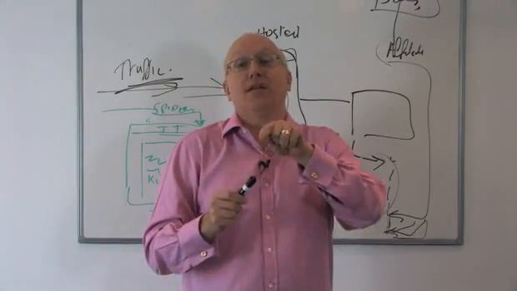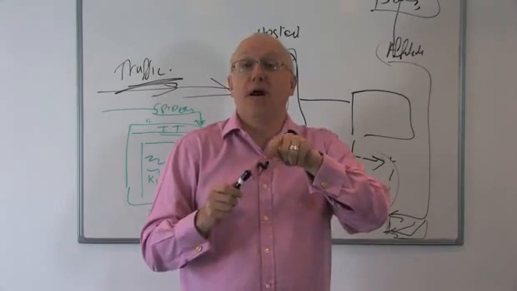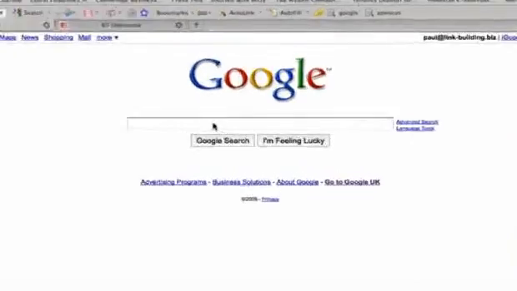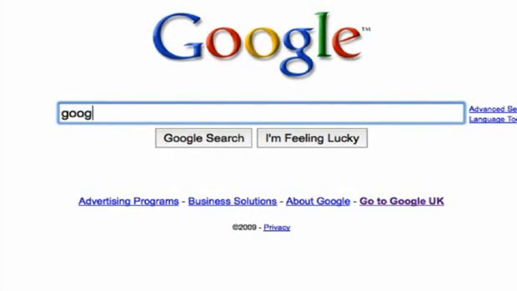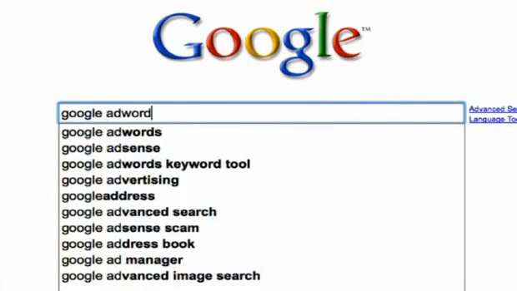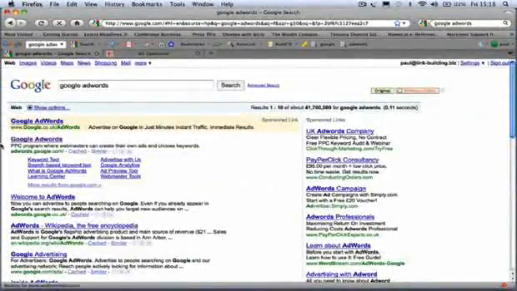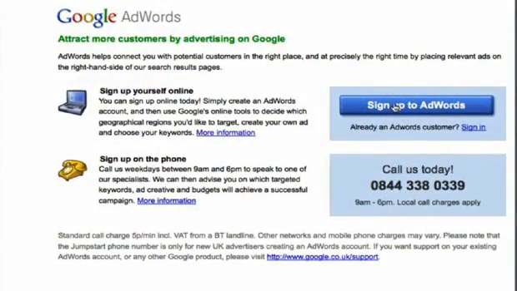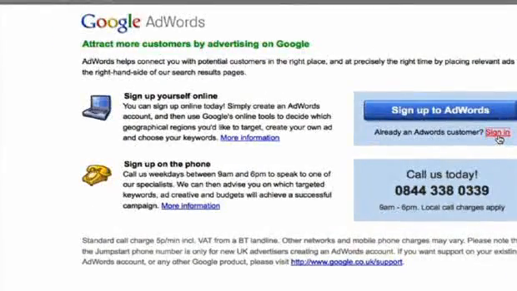So let me get the laptop of mine and I'll be back to you in a moment, okay? Okay, so we're just going to go over to Google AdWords. For those who haven't got a Google AdWords account, it's very easy to get an account up and running within a matter of minutes. Into my account here.